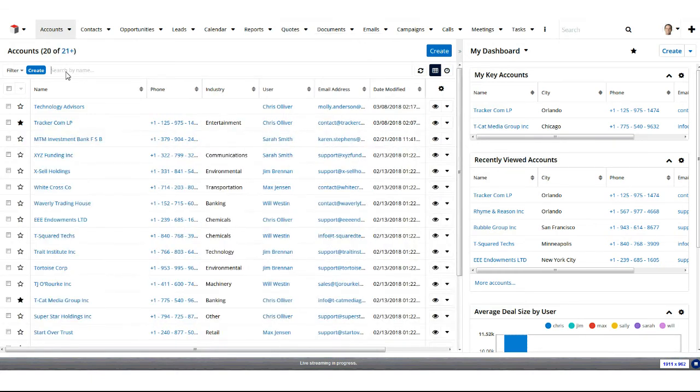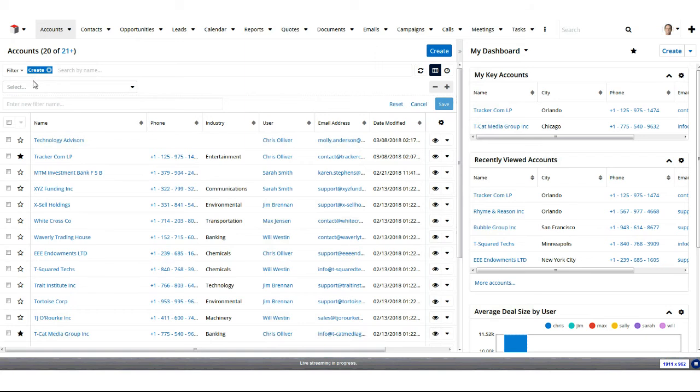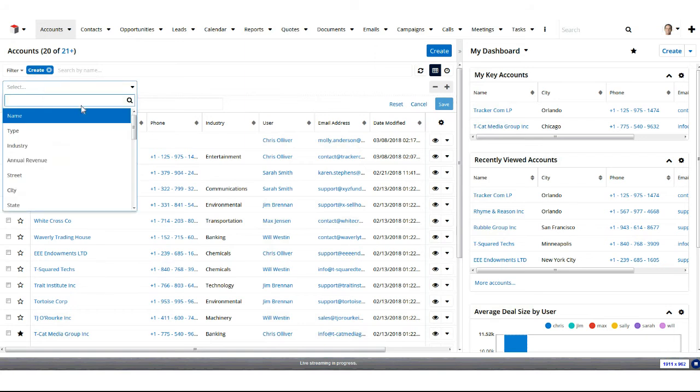Obviously, I can create more complex filters by clicking the Create button here. We have our drop-down of all of the fields that are available for me to filter on. The list of fields that are available here can be modified by your administrator. But these fields do have to come from the module you're currently on, which is one of the limitations. I can't, for example, search for all accounts that have an open opportunity.